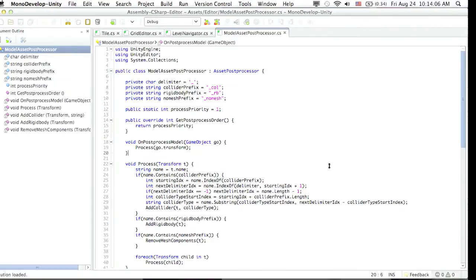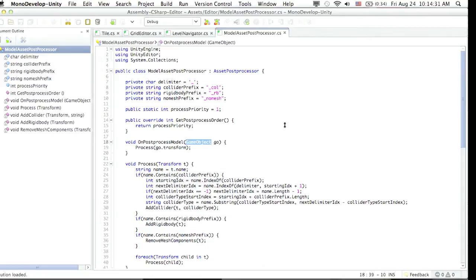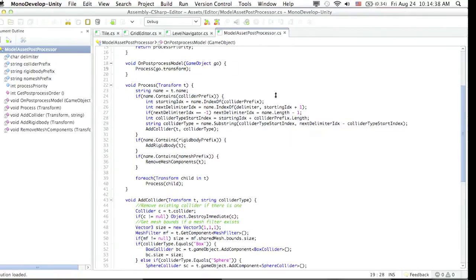And this was something I wrote way, way back, and I don't really use anymore because it's not very flexible, but I think it'll get the idea across. I wrote a model asset post-processor, deriving from asset post-processor, that just looks at the name and sees if there are any prefixes. Sorry, that's actually a suffix. If there are any suffixes that say something like underscore RB, underscore collider, et cetera, it just adds those things right away to the model. So you get an on-post-process model call from the editor API. And then you get the game object associated with it. And then you can go ahead and process it any way you like.